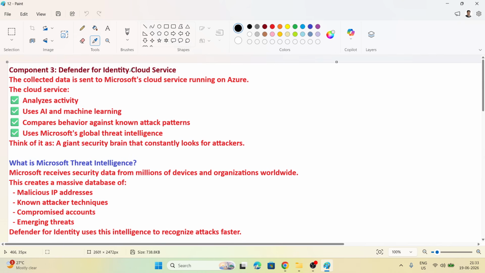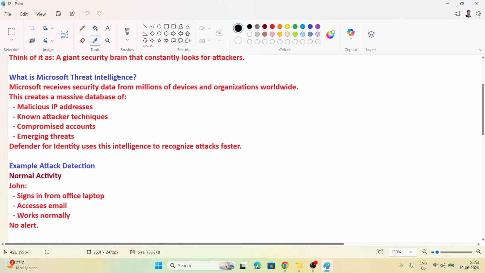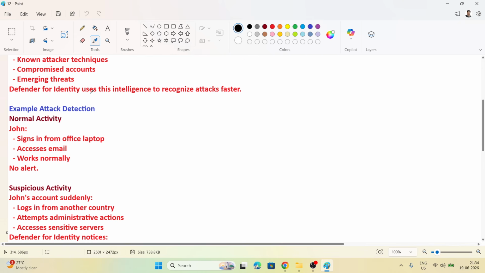Then component 3, the Defender for Identity cloud service. The collected data is sent to a Microsoft cloud service running on Azure. The cloud service analyzes activity, uses AI and machine learning, compares behavior against known attack patterns, and uses Microsoft Global Threat Intelligence. Think of it as a giant security brain that constantly looks for attackers. What is Microsoft Threat Intelligence? Microsoft receives security data from millions of devices and organizations worldwide. This creates a massive database of malicious IP addresses, known attacker techniques, compromised accounts, and emerging threats. Defender for Identity uses this intelligence to recognize attacks faster.